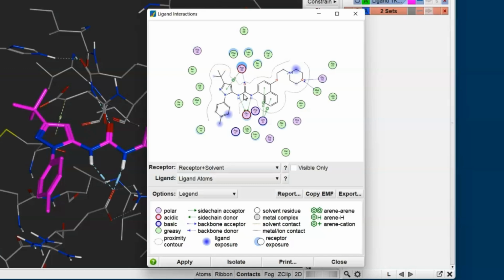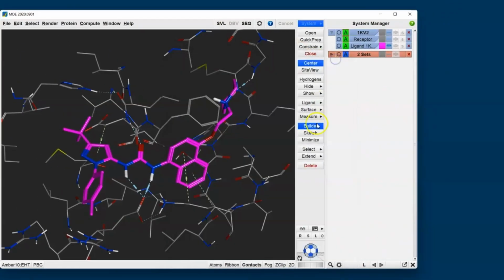We can consider preserving these key interactions through use of a pharmacophore when we generate our new scaffolds. Beyond this 2D analysis of the ligand-receptor complex, we can also look at this in 3D by generating a surface, and you'll notice some of the default surfaces that we have available within Mo.